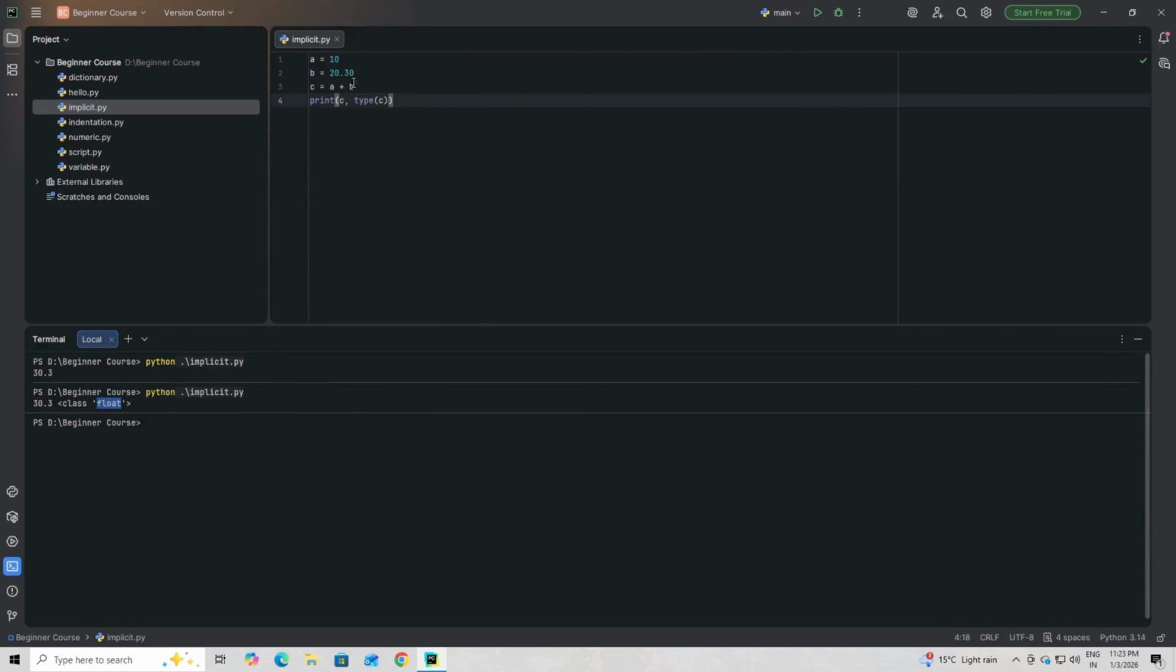Why? Because in Python, if we do addition between an integer and a float number, then at that time Python tries not to cause a data loss. That's why it converts that data type to a float data type. So this is all about implicit type conversion.